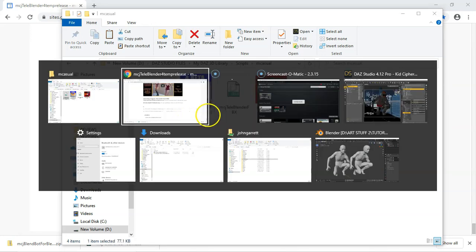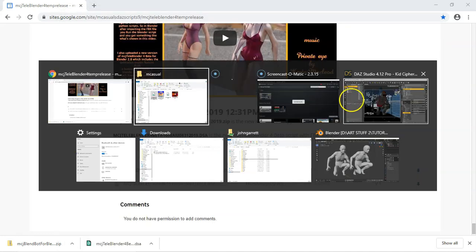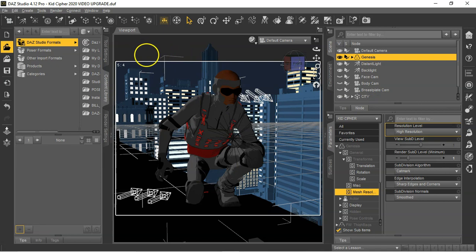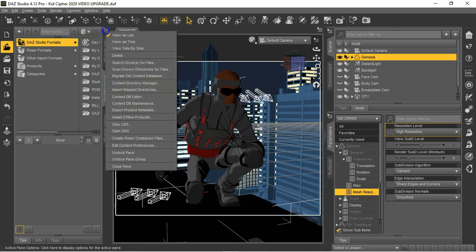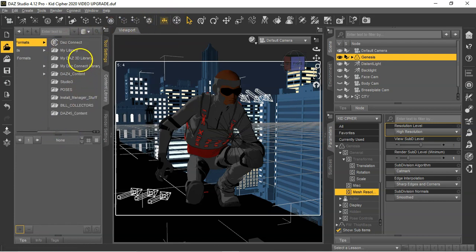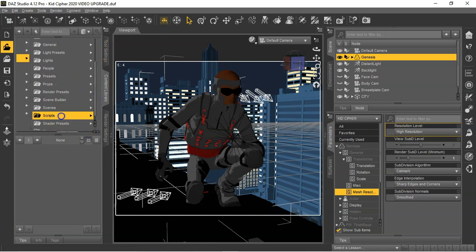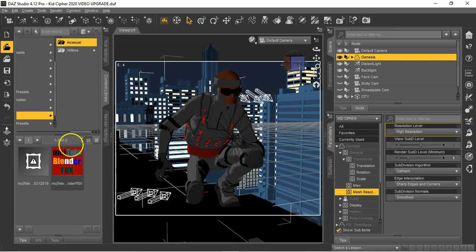Then I'm going to go back to Daz. In my content manager, I would say scan known directories for files. Once it does that, you'll be able to get that script. For me, I had put it in my Daz 3D library, so I'm going to scroll down. Scripts, MCasual. So here they are.